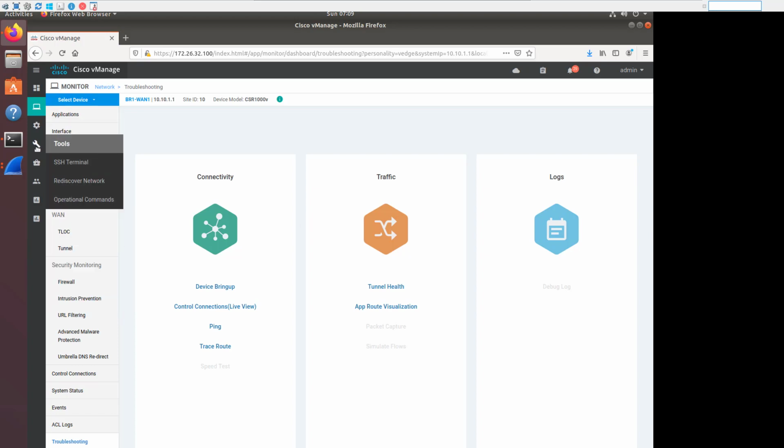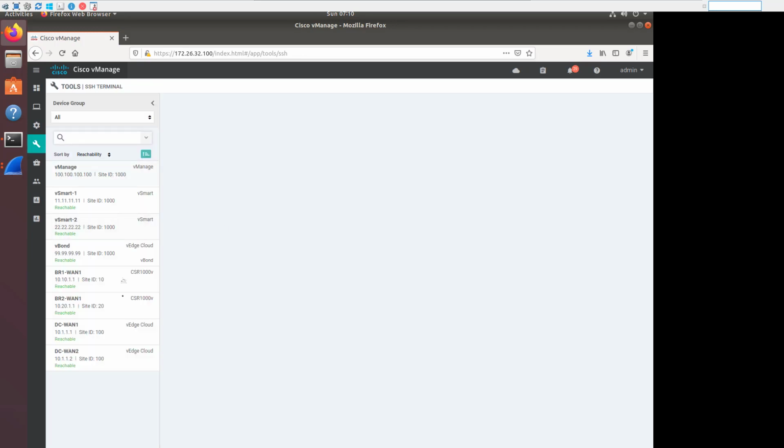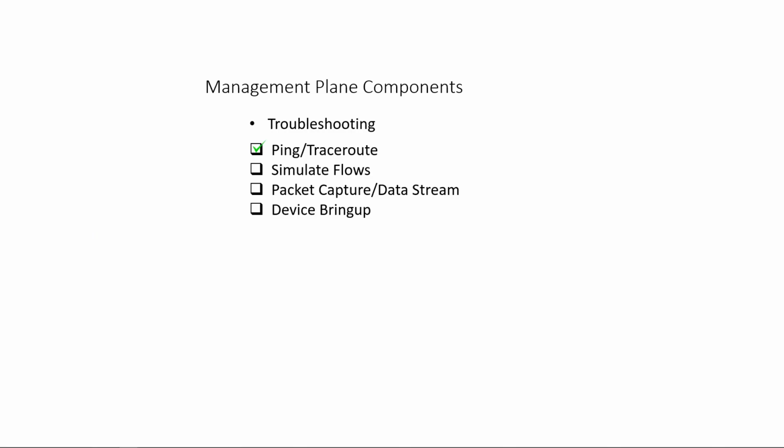Of course, we have the ultimate troubleshooting tool, which is the ability to just open an SSH terminal to anywhere boxes and run commands. But I don't really consider that part of troubleshooting per se. That's just device management. So that takes care of troubleshooting. We covered ping and traceroute. We showed simulate flows. We showed how we would do packet capture. Oh, data stream, I'll cover that in just a second. We covered device bring up as well, but I would like to show you data streams.